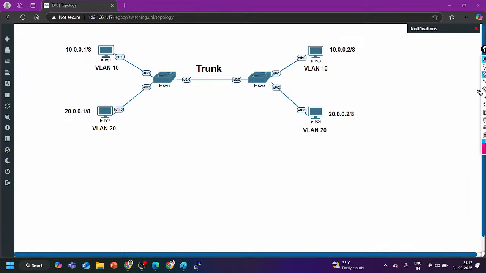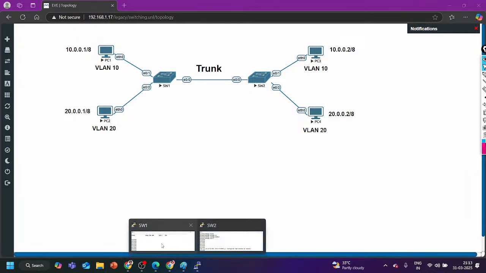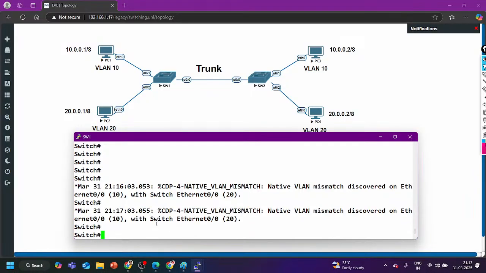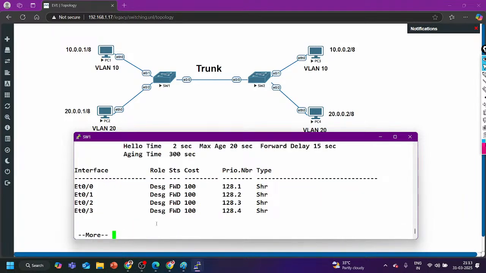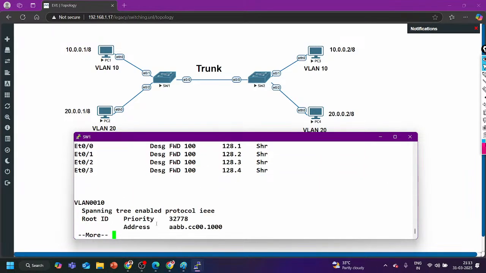If we are not configuring allowed VLANs here and I configure both sides as trunk ports, then it will communicate, right? So there will be no issue with the root bridge.